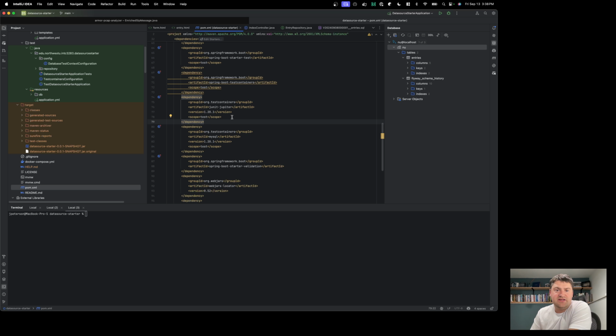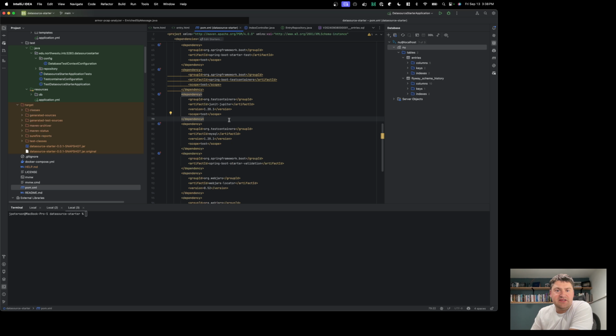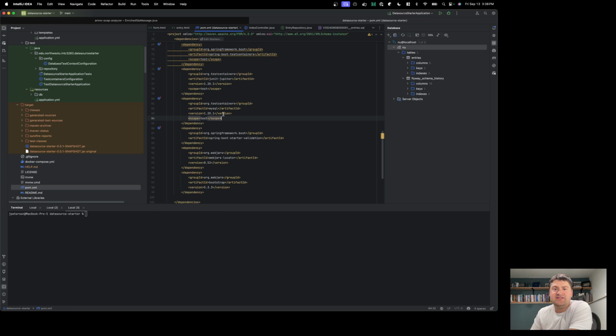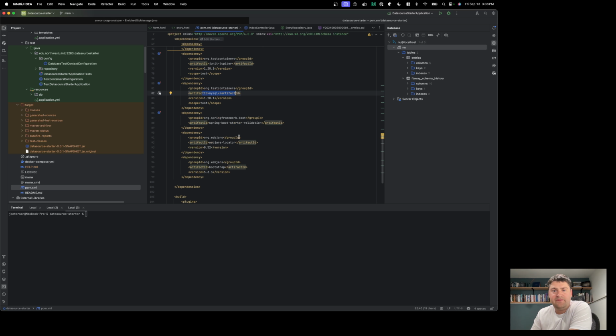JUnit Jupiter is the dependency for the version of test containers to be able to know how to run that. Org test containers is the database connectivity to be able to launch a MySQL container. Spring Boot Starter Validation allows us to do form validation. So that means we could say we want an email address to be a proper email address without having to write a regular expression test in a class file. This is provided for us by the Spring Boot team.